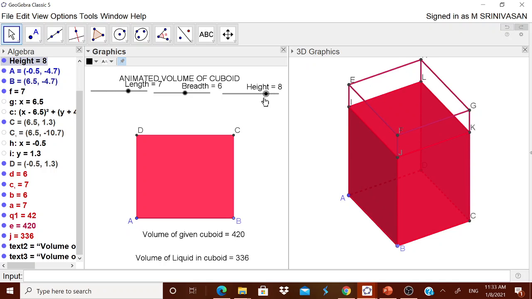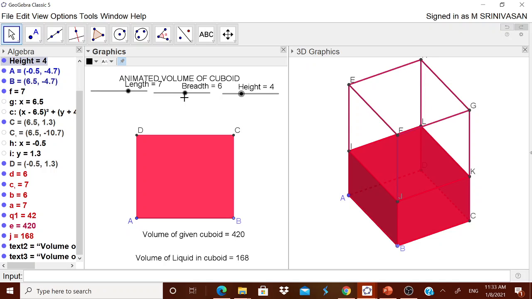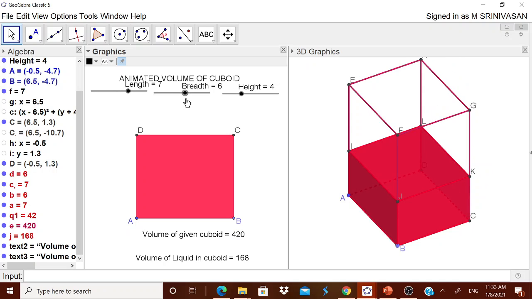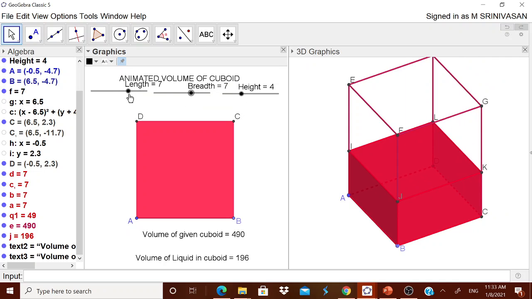But when you go on reducing it, then it gets reduced. Therefore, the breadth can be increased, the height can be increased. Accordingly, both of them will keep changing, increasing and decreasing, and so on. Now, like this also, you can ask the children to calculate the percentage of liquid inside that. For that, we can have capital P is equal to J upon E, multiplied by 100%.